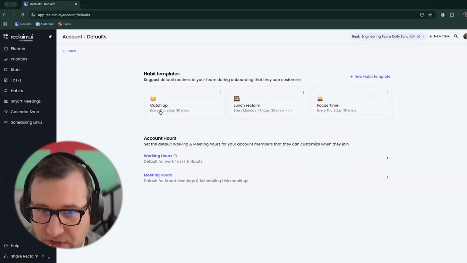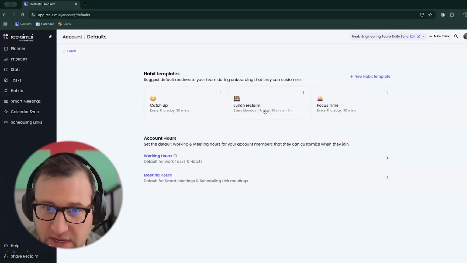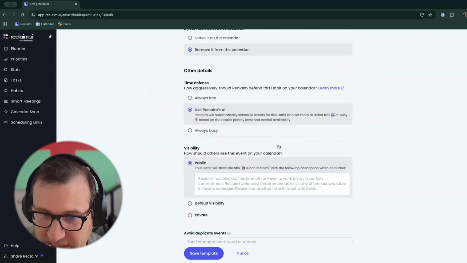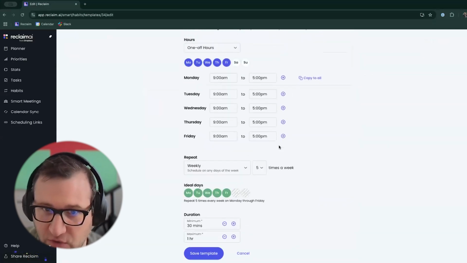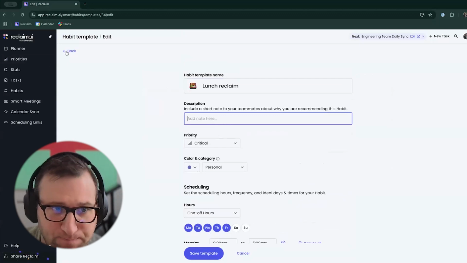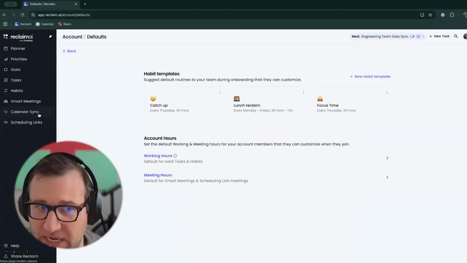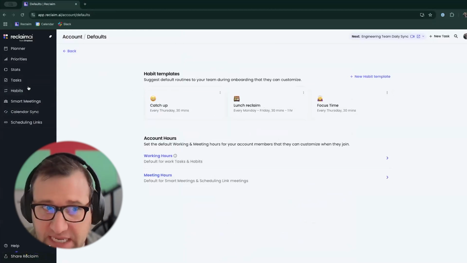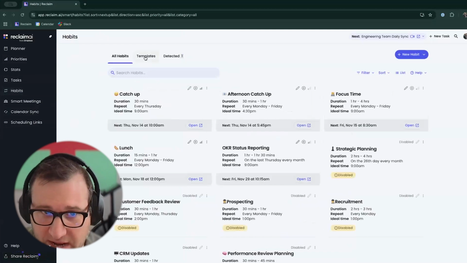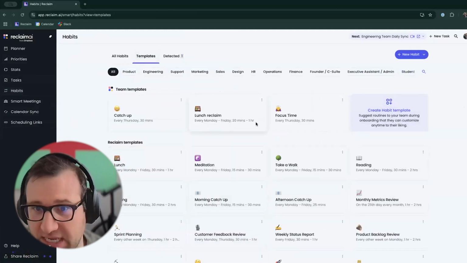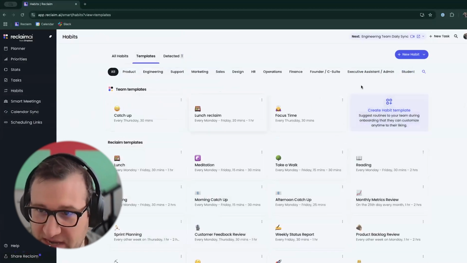And what this will do is when you add these templates to your account, they're very similar to habits. They pretty much have all the same parameters. You're basically building a template that people can use and customize. You can add a little note about why you're recommending it. And then when people sign up and join your team, during onboarding, they'll be recommended these templates in addition to the templates that we recommend by default based on your role when you sign up for the product. And so you can now see those team templates here.